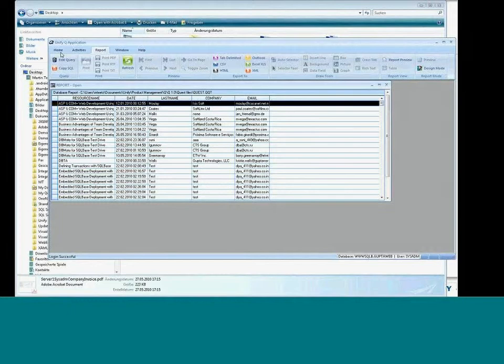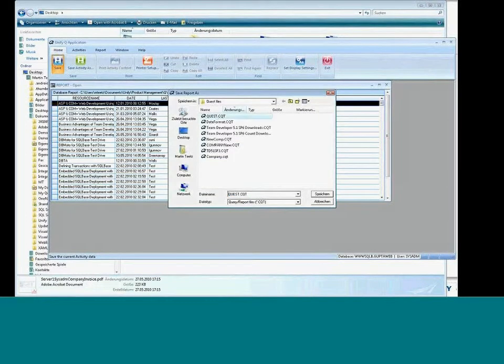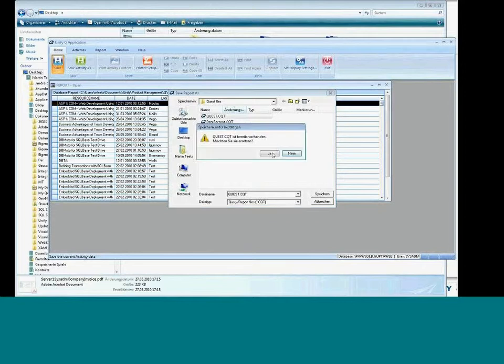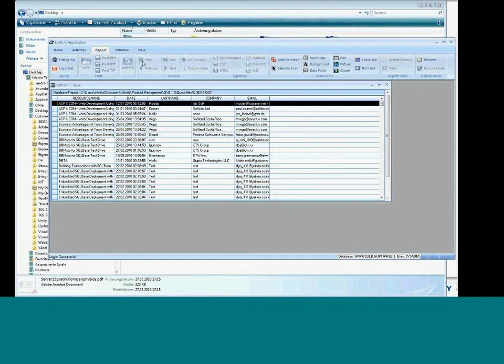And if I go into the home ribbon and tell it to save that file, it will save this file as a CQT file, so a quest.cqt file, which is the new format. Replace it, yes. So now I created a Q file out of the query file. Now I really want to create a report and apply the previously defined report to my query here. So I go back to the report ribbon here and go to preview.